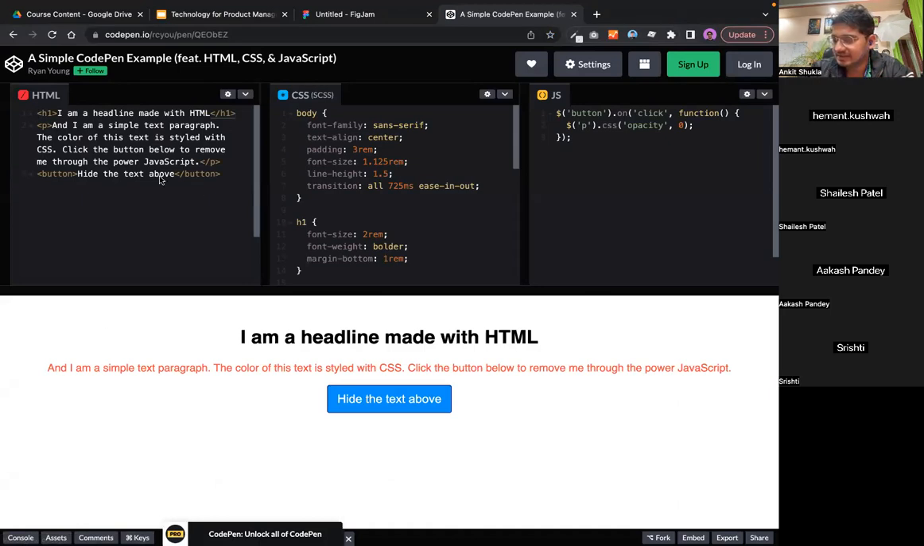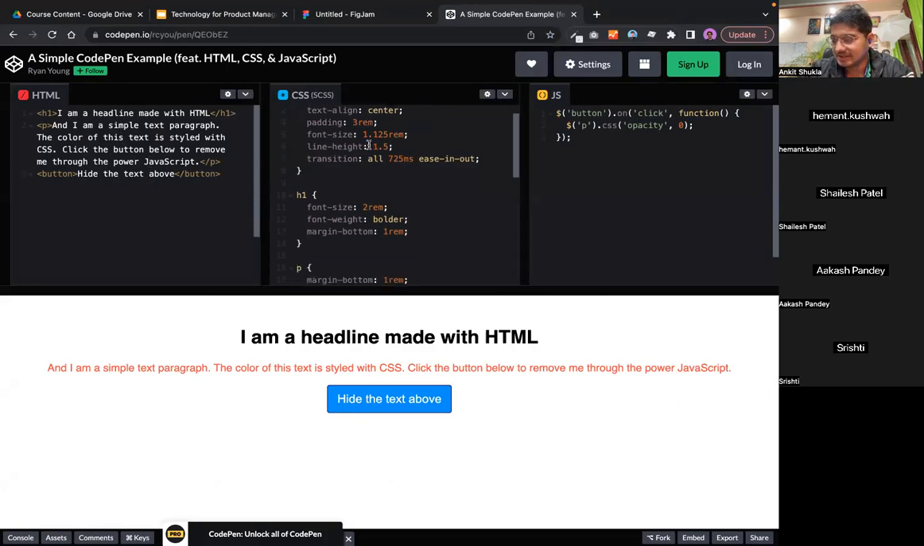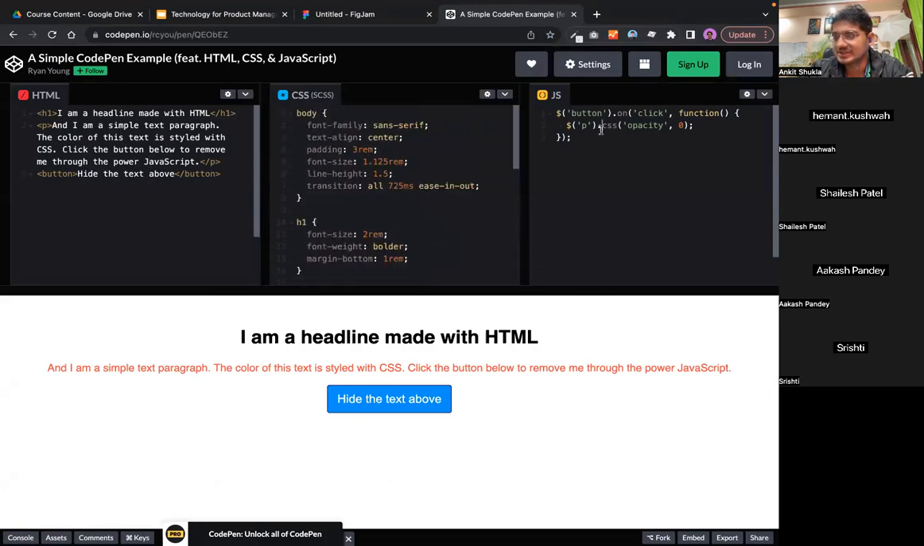Okay, so this is HTML. This is what the HTML looks like. This is what the CSS looks like. This is what the JavaScript looks like. Although you will not be able to understand 100% of it, try to understand the smaller parts, whatever you can see on the website.